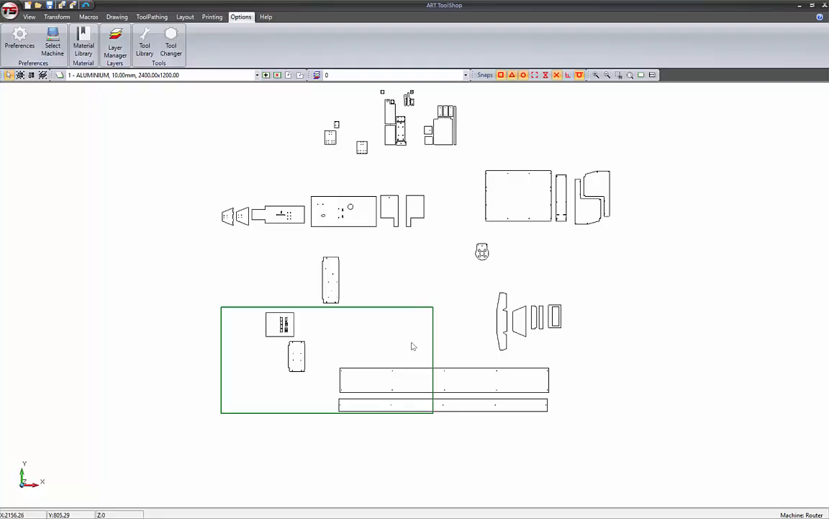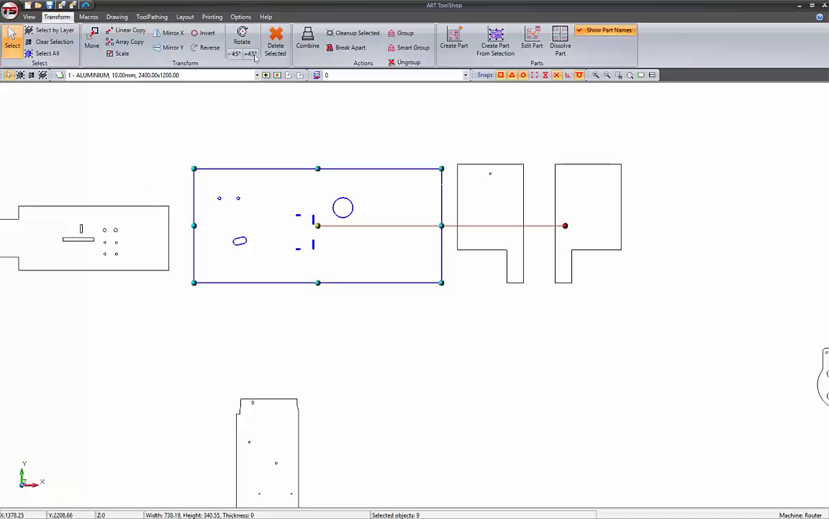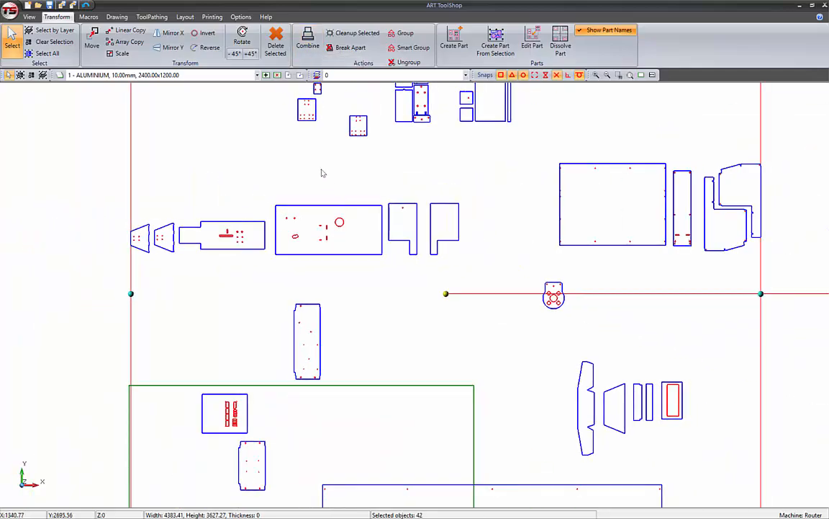Okay, let's have another look at the parts on the screen. I can see another issue. Remember that we learned how to combine shapes? ToolShop sorts the shapes into internal children shapes and external parent shapes. Combining shapes also locks related shapes together into parts. We can easily select all the shapes and run the combine function on the transform toolbar. But it would be much simpler if ToolShop could do it automatically.